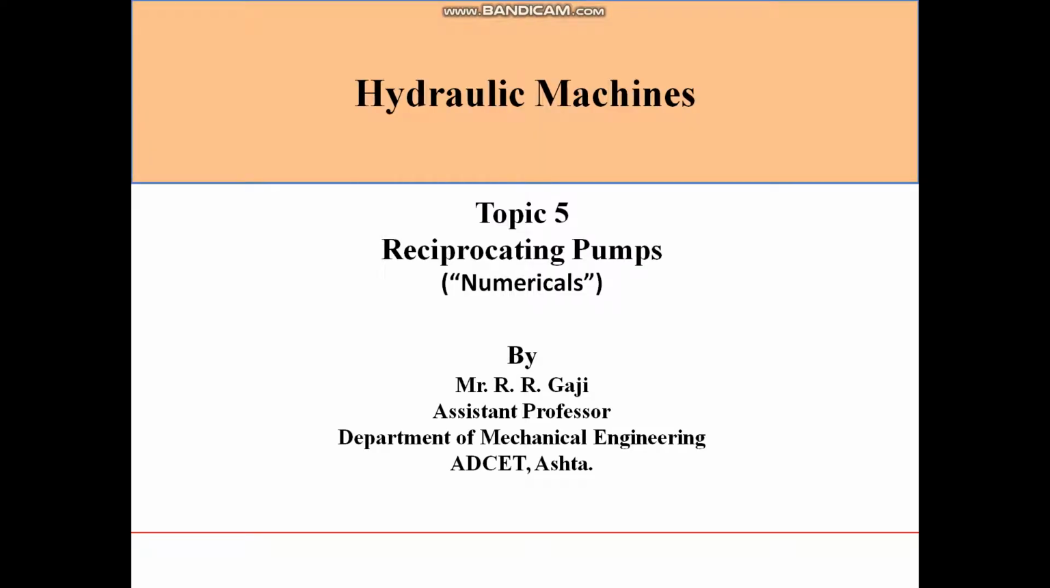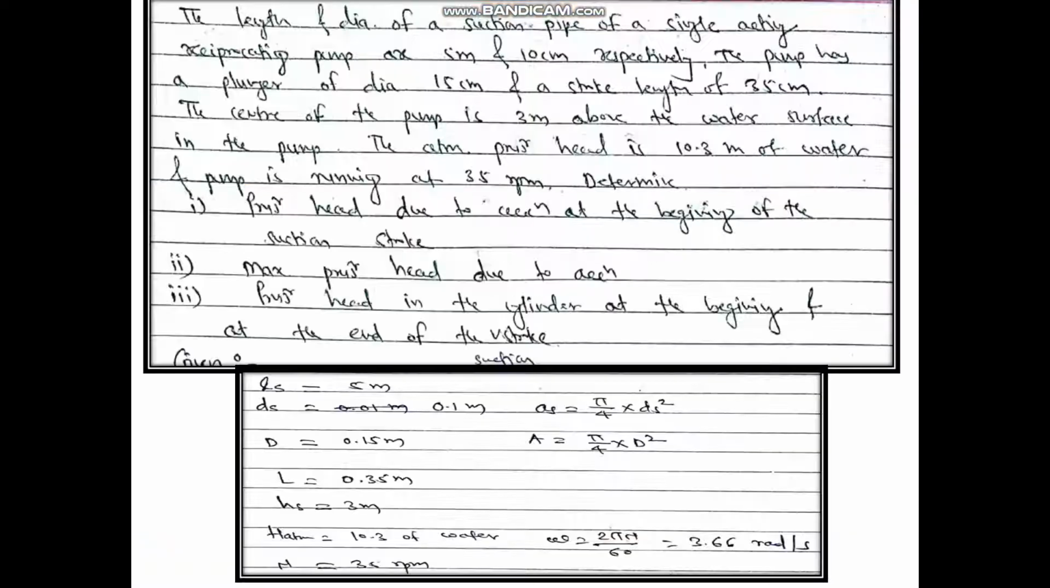Hello, I welcome you all in this session of hydraulic machines. In this session, we are going to see the numericals on the reciprocating pump. So this is the numerical.